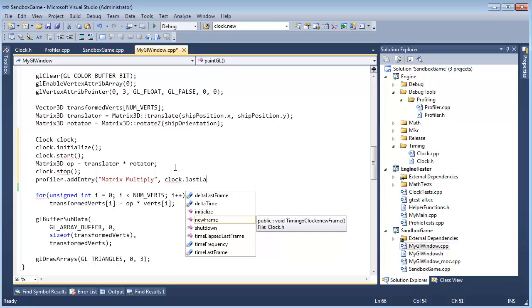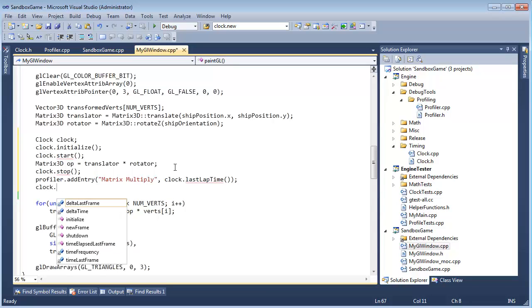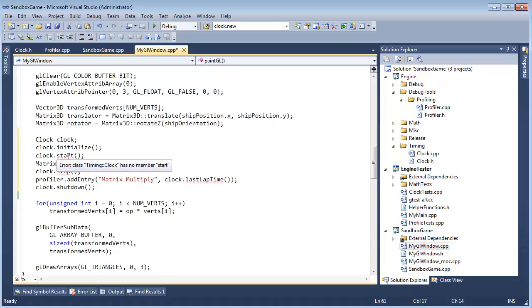last lap time. If you think of using a stopwatch, you can do laps and say what was the time of the last lap. And then when we're done, I want to say clock dot shutdown. That returns a boolean as well, which I should check and log if there's an error and that sort of thing. But that's where I'm going with this. Last time I checked, we have an initialize, we have a shutdown, but the red squigglies are helping us out. We don't have a start or a stop or a last lap time.